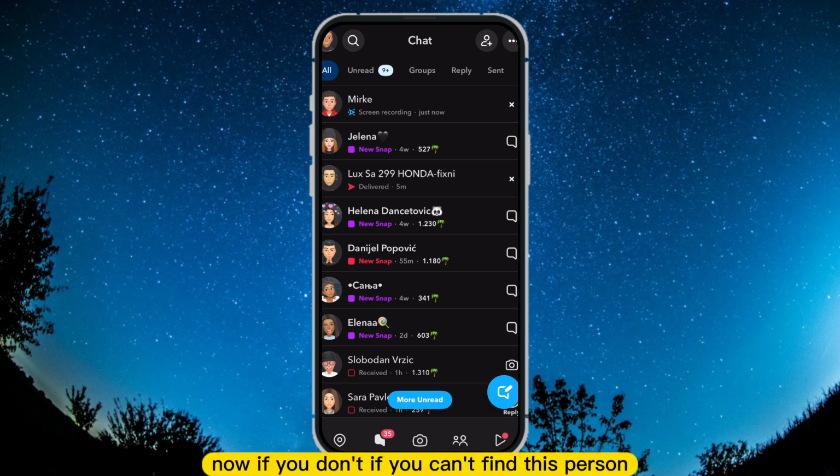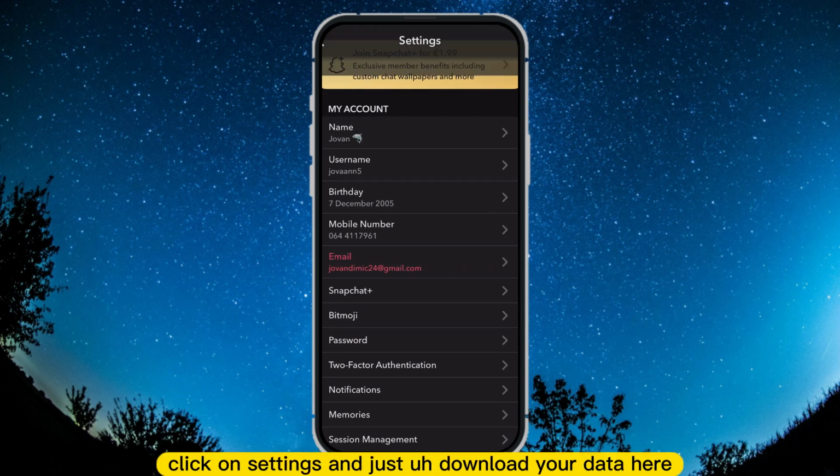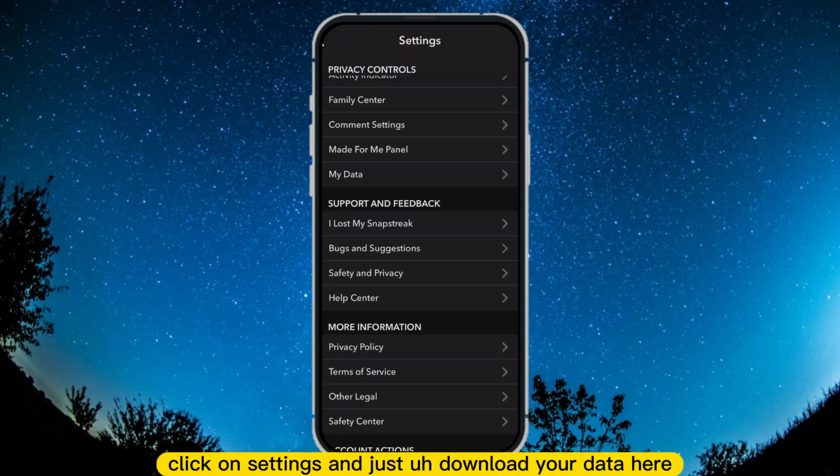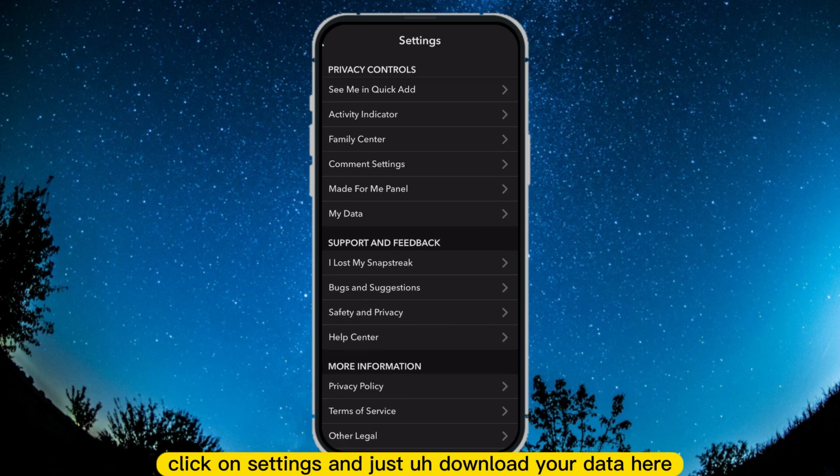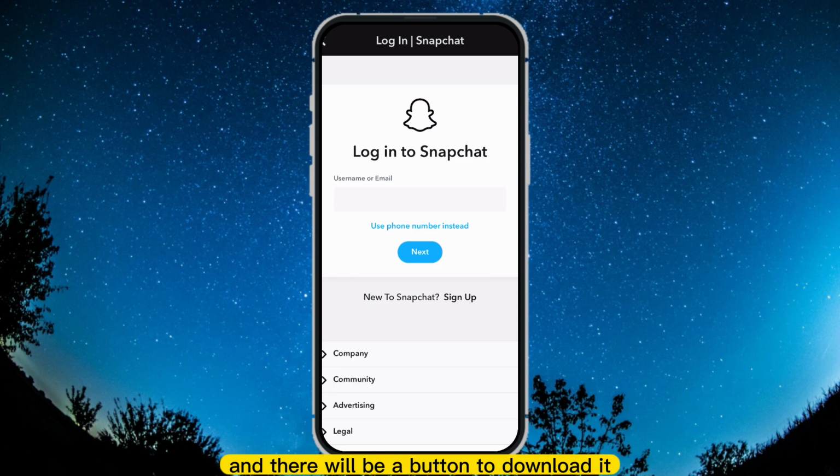Now, if you can't find this person, you can go to your profile, click on settings, and just download your data here, and there will be a button to download it.